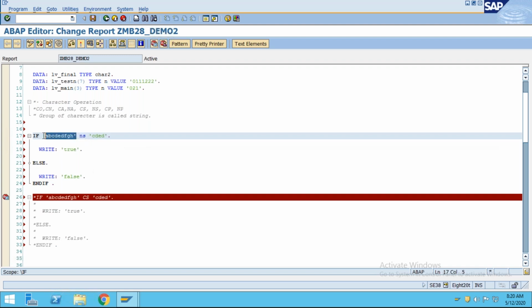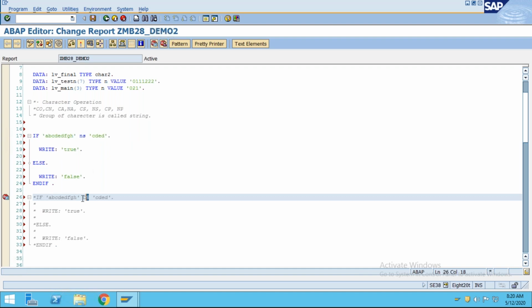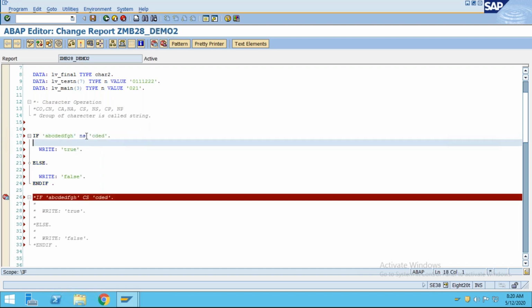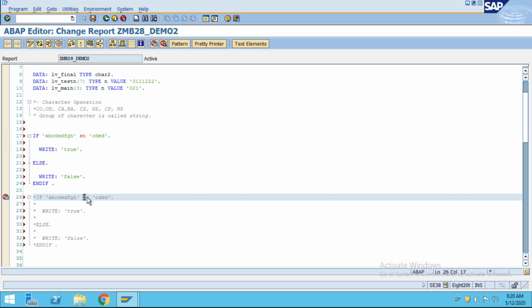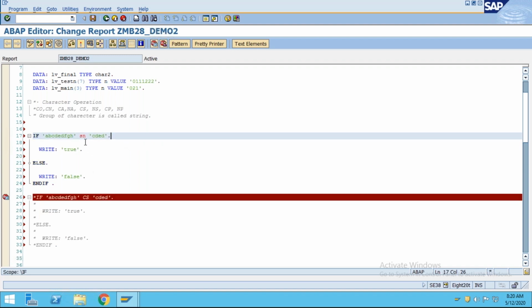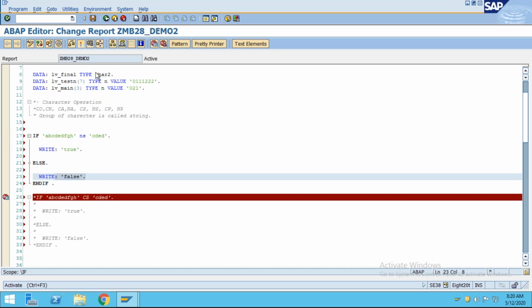And I'm telling it does not contain this string. NS means does not contain a string. Opposite of this CS, which means contains a string. This is does not contain a string. S stands for string, N stands for not. Here C stands for contains, S stands for string. Okay, so here you can tell me the meaning. So it's going to become false, right?